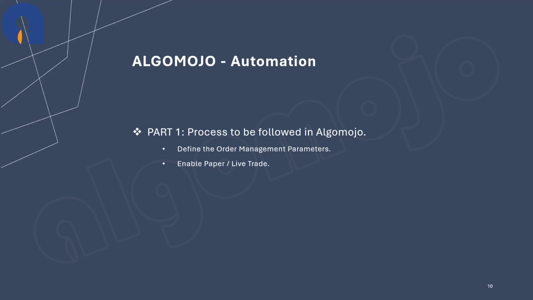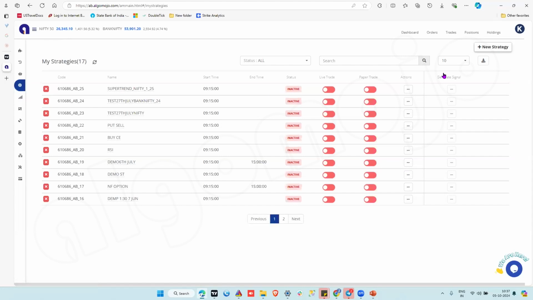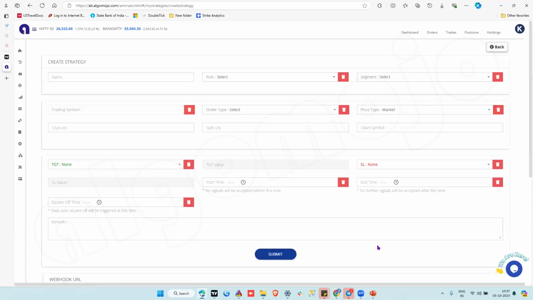charting tools. Once you have logged into Algomojo, the first thing that you need to do is go to a tab called My Strategies and create a new strategy. Use this tab called New Strategy, and this is where we define the various parameters that we want to trade.